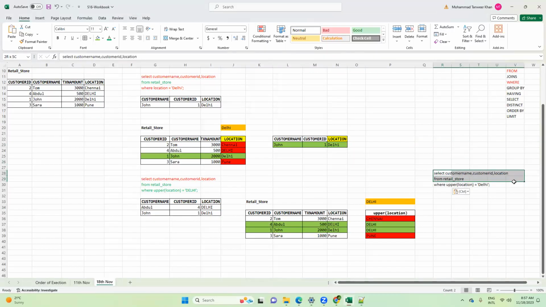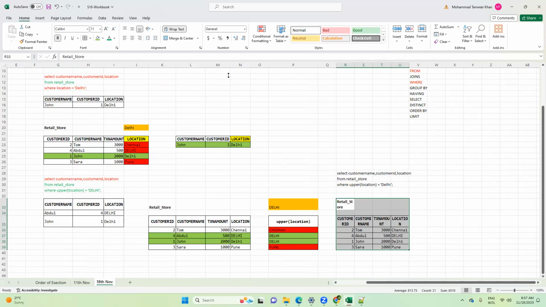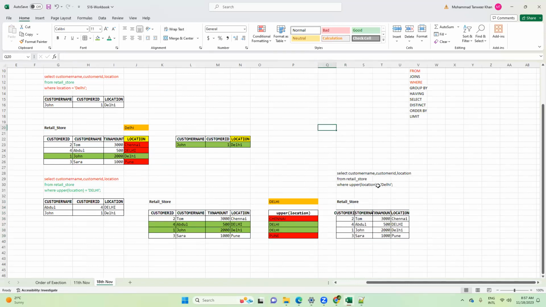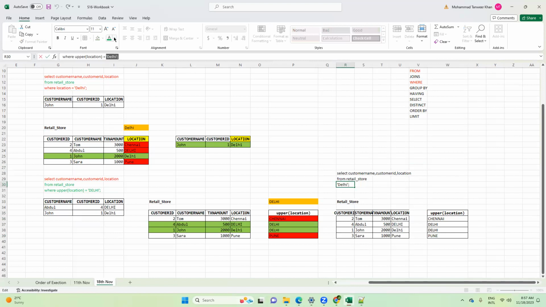Okay. Let's try to analyze this query. From retail store, first of all, this will be executed. So let's take a copy of the retail store. After that, the where keyword will execute. Where upper location equals delhi. So let's convert this location column. This is converted to uppercase. Now, in this, what are you searching? You're searching this delhi, correct? So do you have this present here? No. It's not present.